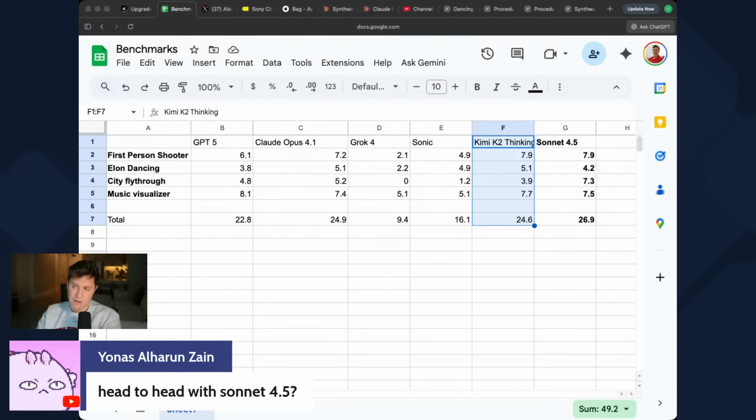Sonnet 4.5 head-to-head against Kimi K2. Sonnet 4.5 still won, but Kimi K2 is like 10 times cheaper.